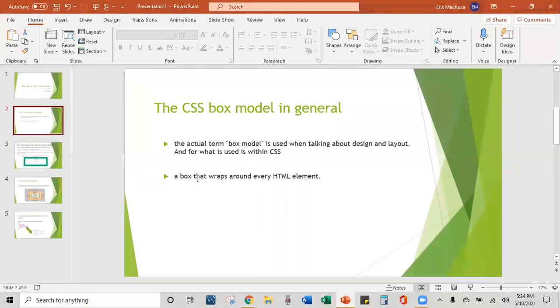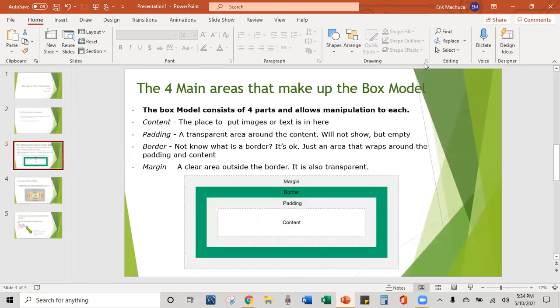It's a box that wraps around every single HTML element that we use on our pages. It consists of four parts making up the whole box: the content, the padding, the border, and the margin. Each of them can be used for manipulation, and I will go over that later. The content is where we put all of our text and images inside the page. That's where it's all held.